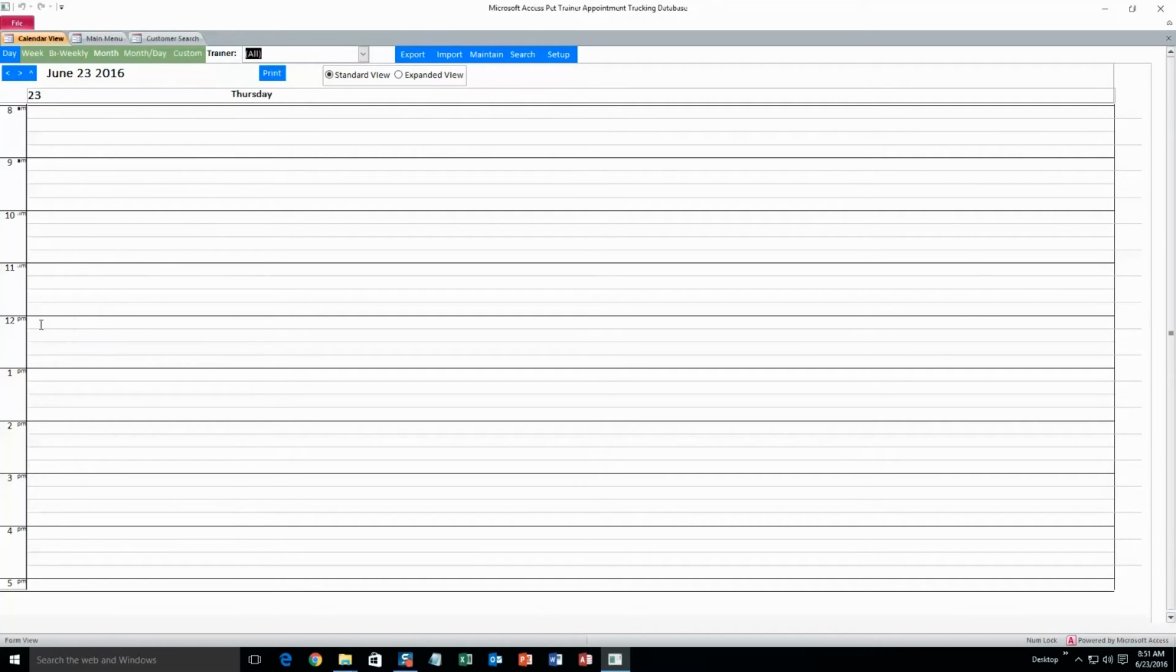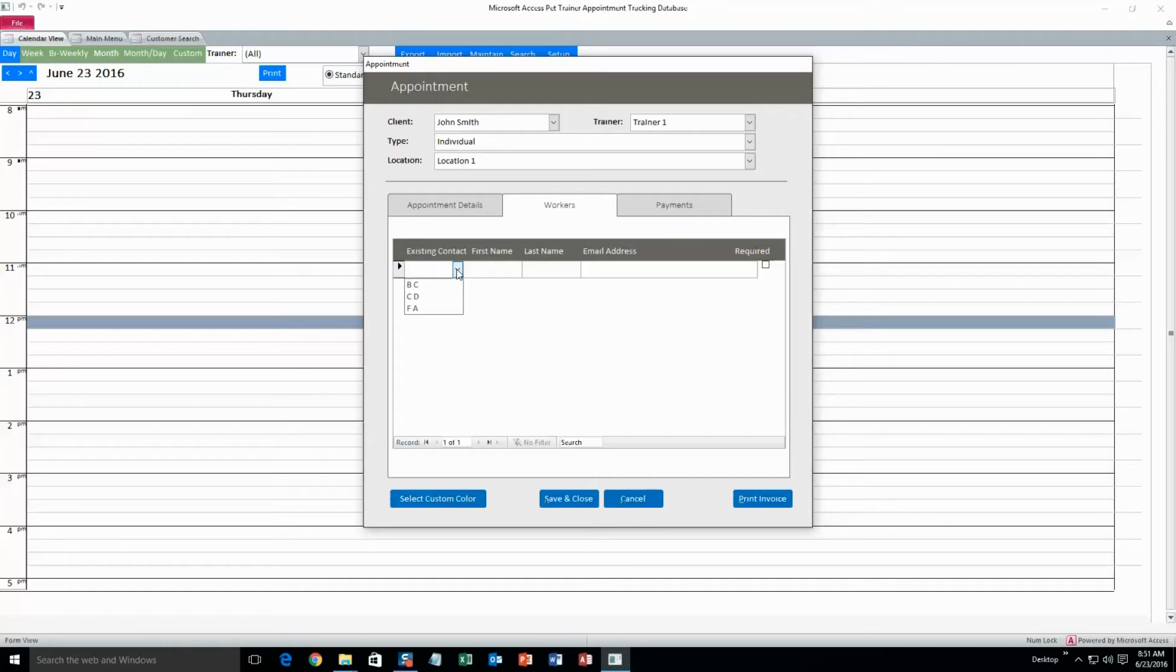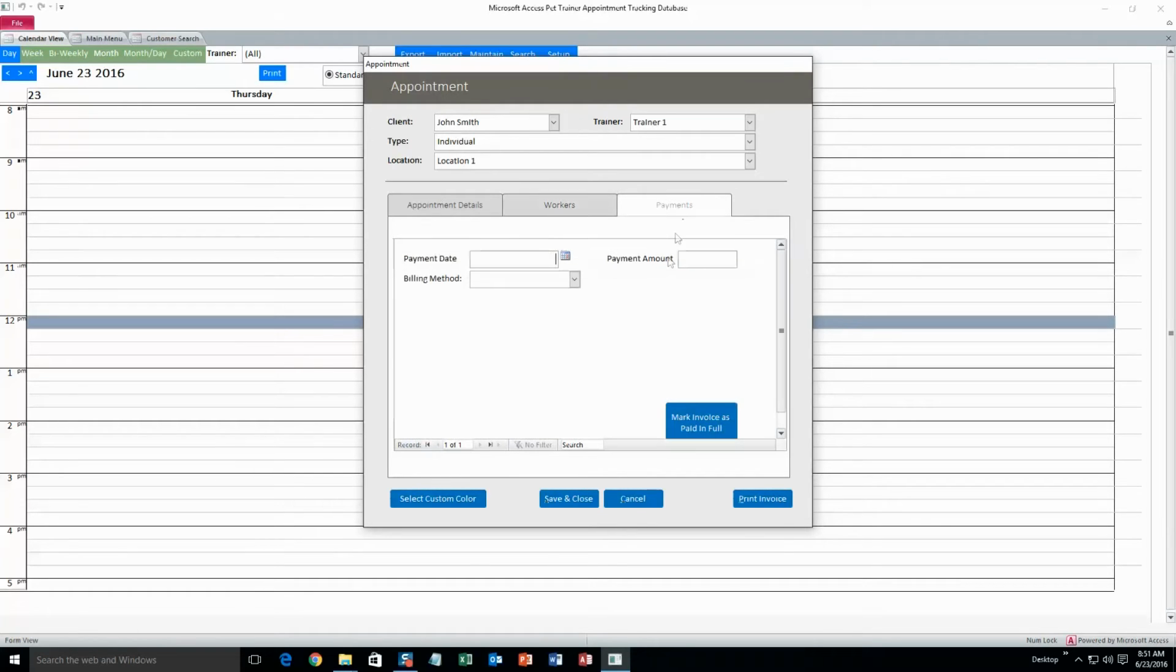And let's make an appointment for noon. So client, we're going to do John Smith, trainer 1. And keep in mind all this drop down information can be changed, and I'll show you how to do that later. Same thing with the type, you can change this information, but we're just going to do individual right now for $50. So notice that the invoice amount goes up to $50 as well. And then the location 1. And we'll also make a few notes, and we can add workers if you want to. You can change those as well, and payment information.